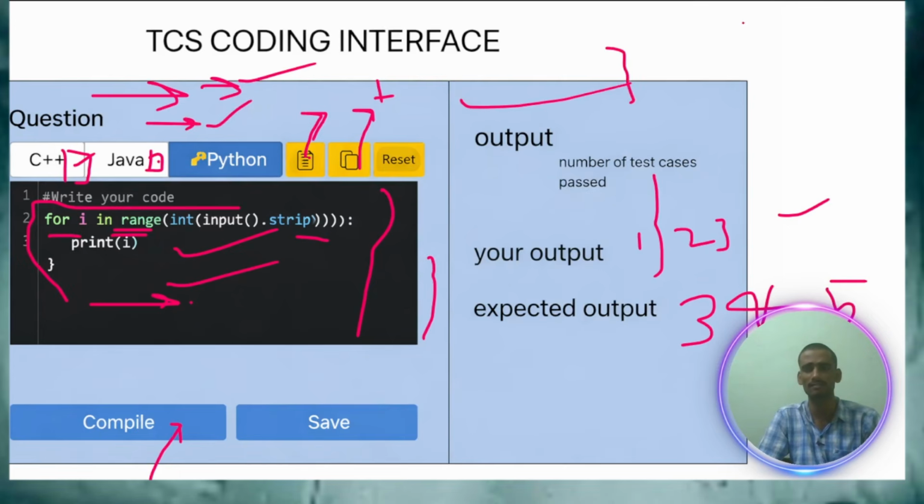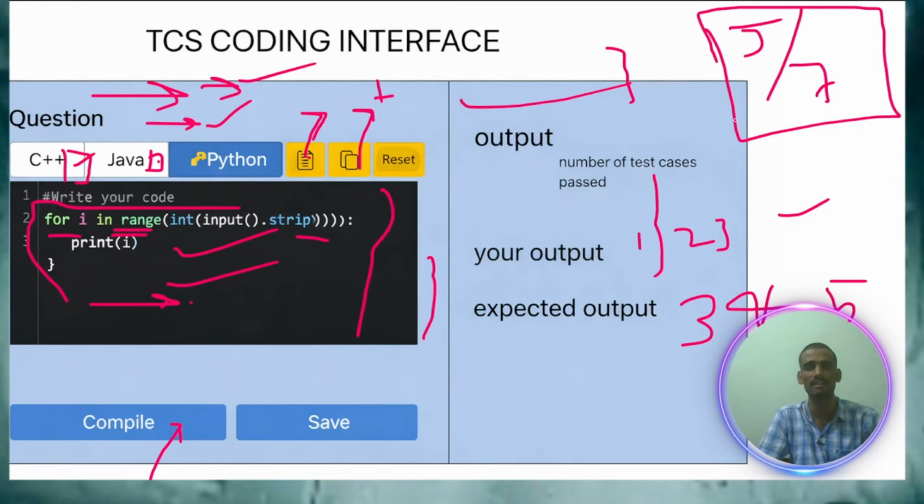Many of the comments were saying that I was only able to pass 5 of 7 test cases, not all the test cases. What could be the reason? That could be the reason: you are not handling the edge cases properly. If you are able to handle them, then all the test cases should pass. And if you pass all test cases, it will basically increase your chances for the interview. So that is the thing I want to tell.